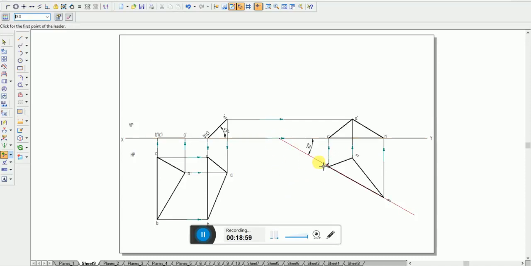So this is how you need to draw a 30-degree 60-degree set square resting on its longest side.